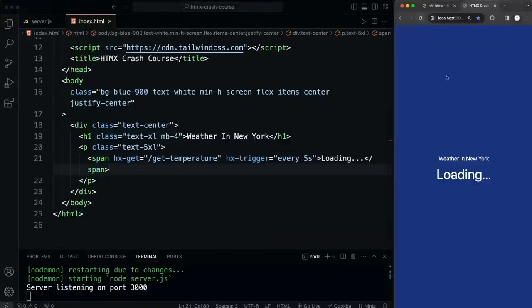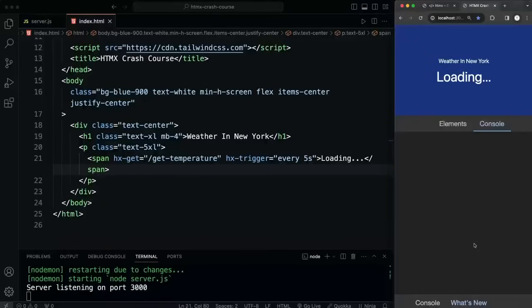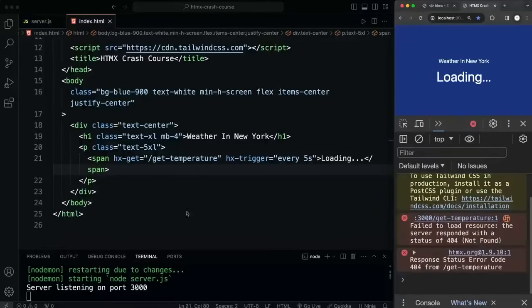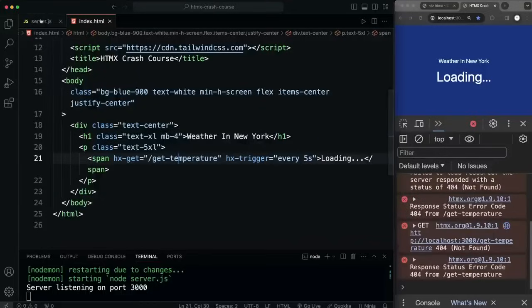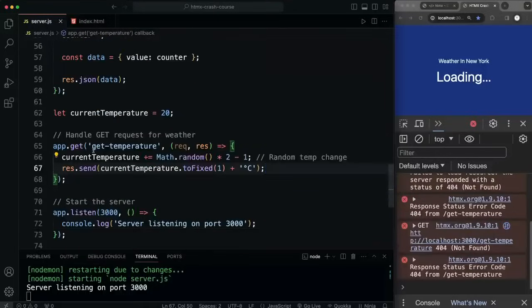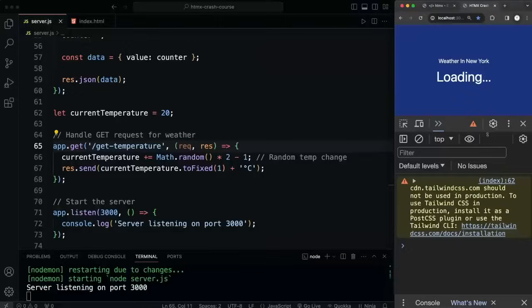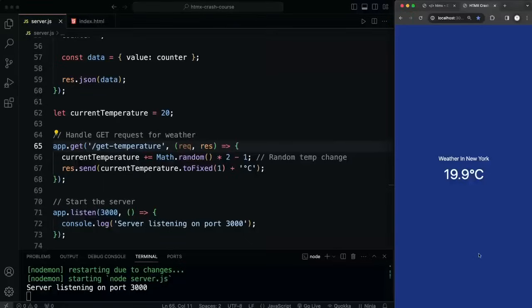All right, so let's reload, and now weather in New York, it's loading, and in 5 seconds, let's see, something's going wrong here. Did I spell something wrong? Oh, I forgot my slash here. Let's try that. So reload, and 5 seconds, there we go. So 19.9 Celsius. And then in another 5 seconds, it'll check again.